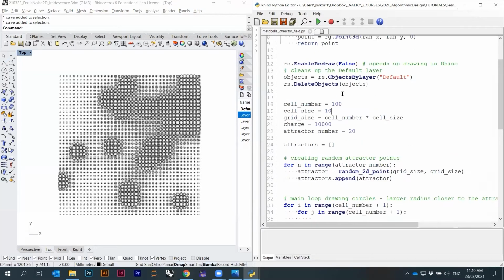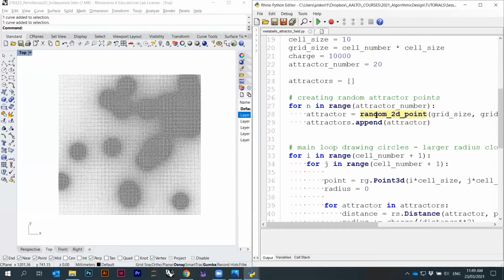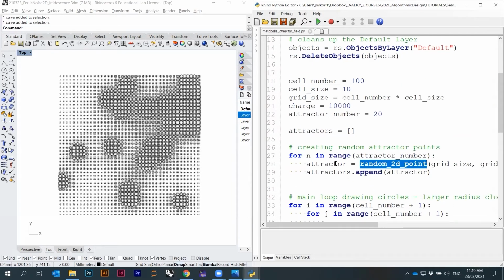And I'll just try to explain a little bit of what's happening. So we have a separate function here. This function is just calculating a random 2D point. Basically, if you give me a maximum x and maximum y, this function, if I run it on the bottom, let's run somewhere here, it will give me a random point inside these bounds for maximum x and maximum y. And we do this because then we can collapse this code here, and we can use this function inside the code here. So we get this attractor, which is then basically a random point.